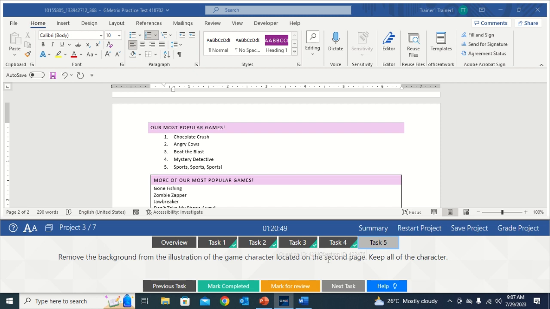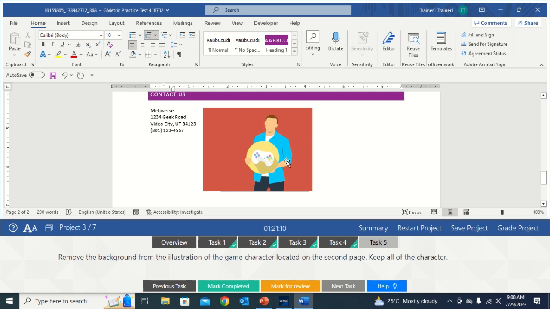Then task 5, remove the background from the illustration of the game character located on the second page. Keep all of the character. So to do this, scroll down to the second page. Now select the illustration of the game character. Okay, that's selected.